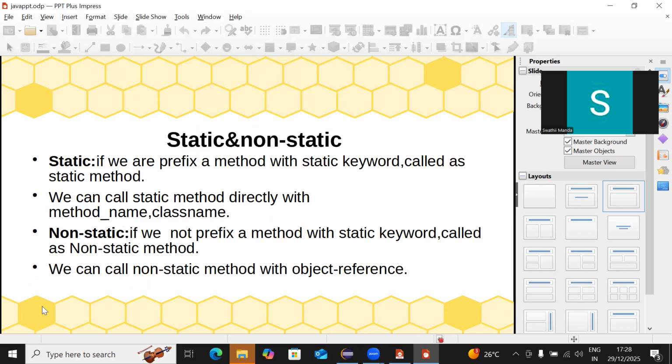Next one is non-static method. If we are not prefixing a method with the static keyword, it is called a non-static method. We can call a non-static method with the object reference. Static method means we are prefixing a method with the static keyword, and non-static means we are not. I hope you understood.